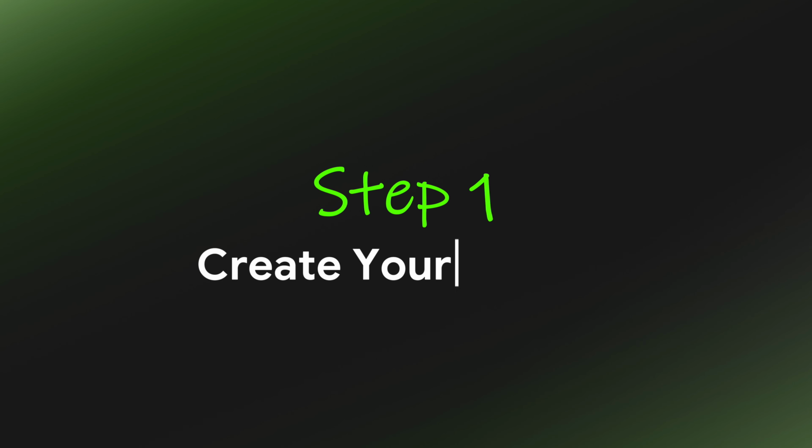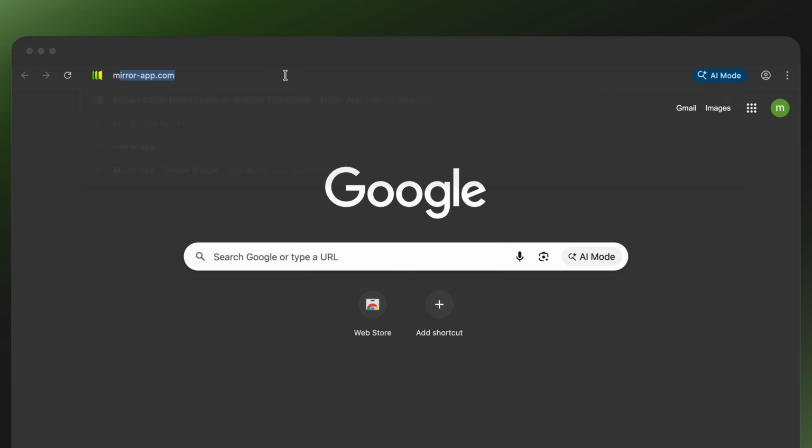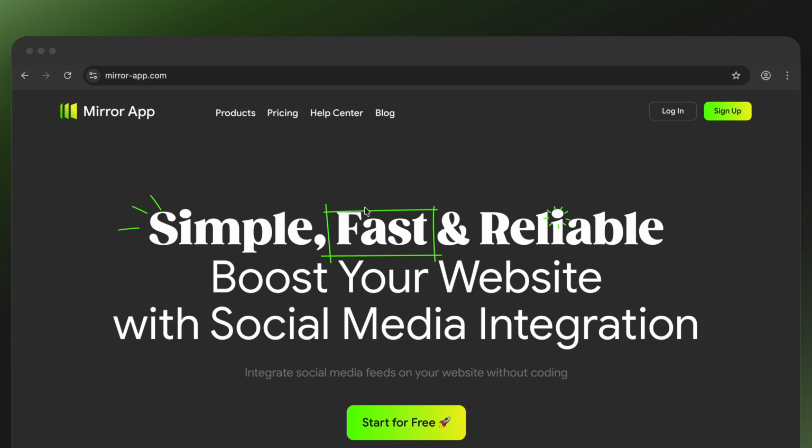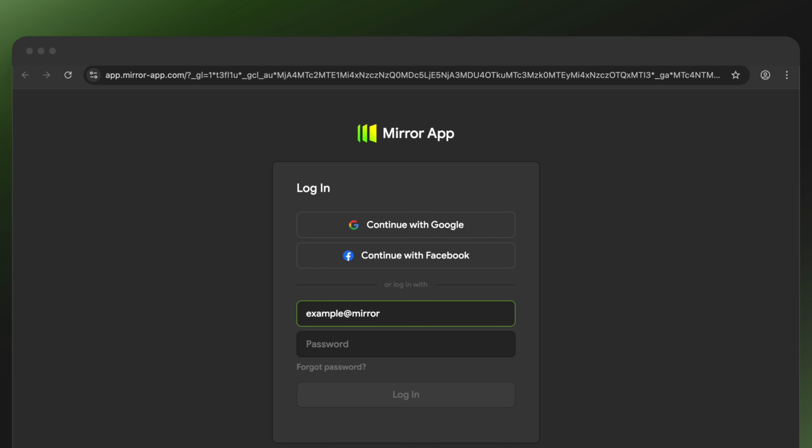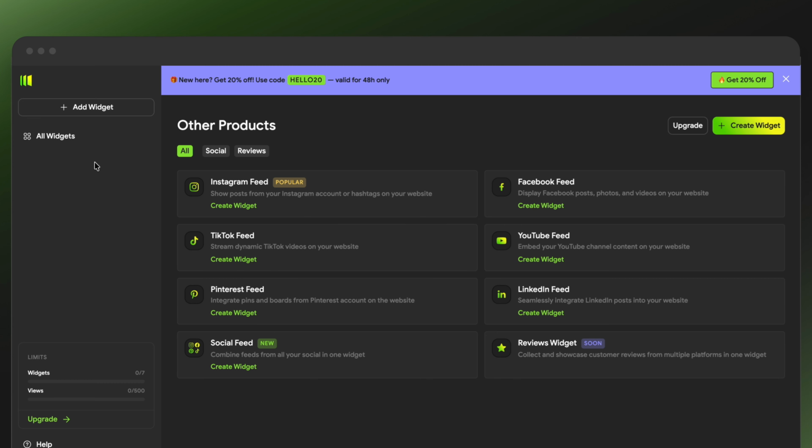Step 1. Create your widget. Start by opening the Mirror app website. Sign up or log in if you already have an account. Choose Facebook feed from the widget options.